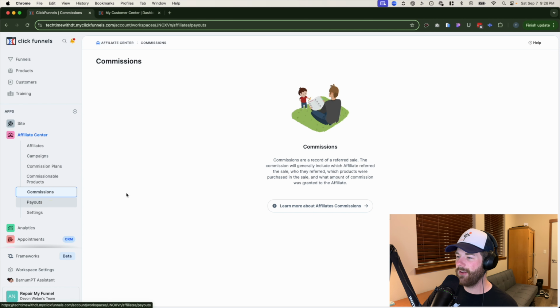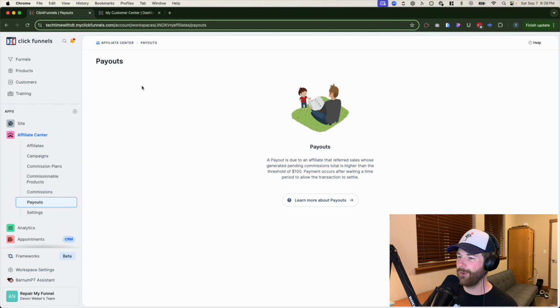Other than that, you have payouts here, which again, no one's there because no one is referring us out yet. This is a brand new app and we haven't even rolled out our own thing yet. But anyways, when we do, we should see the ability to view all payouts on this screen and track everything in one area.